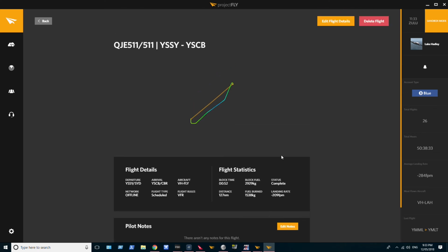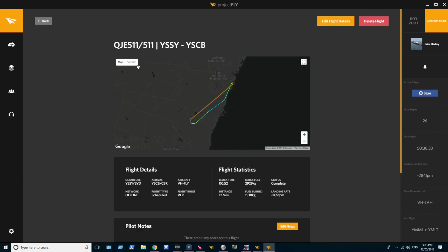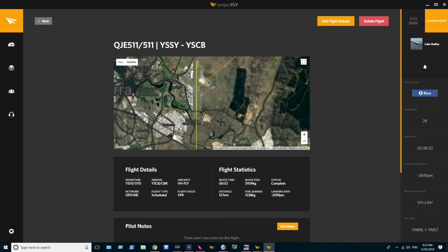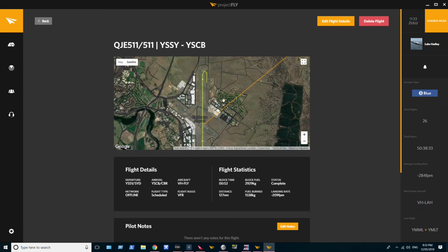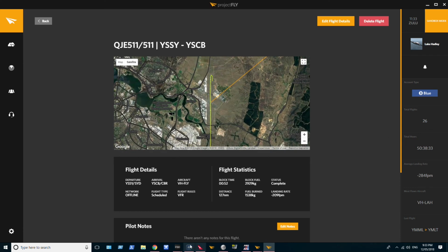So that's gone through all okay. The map's not showing up yet. There we go. So you can view as a satellite and you can see your taxiing that you've done. Alrighty, well yeah, it's still out of it.